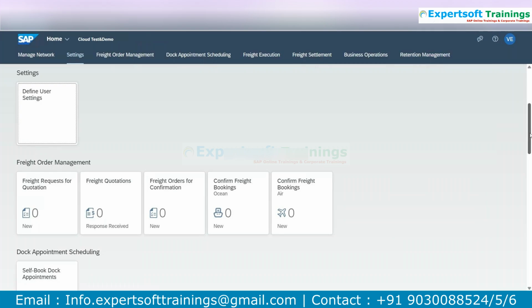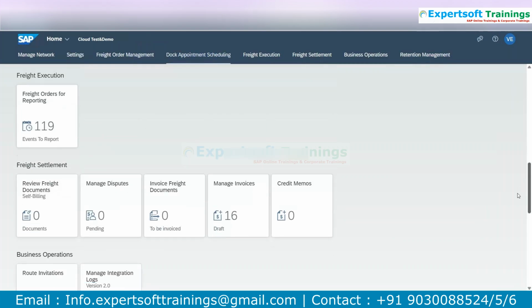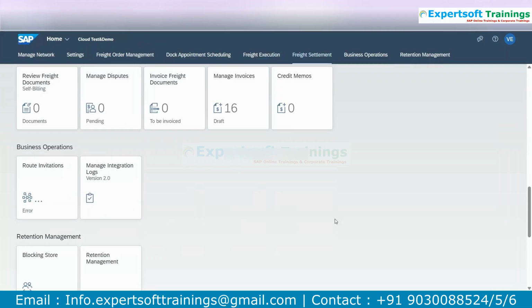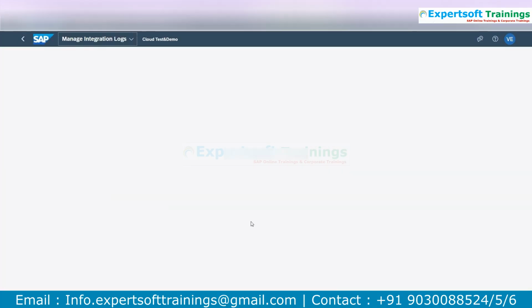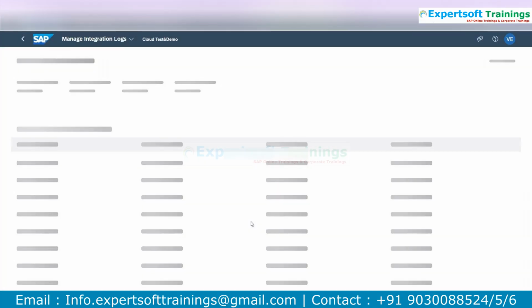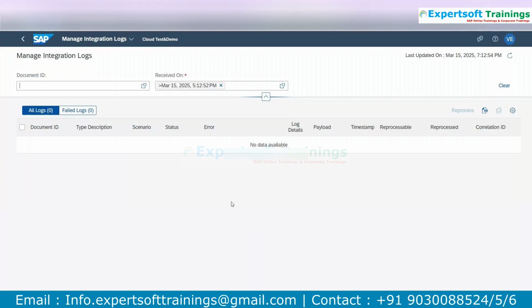Another important thing you need to know, and this app is very, very important, is this one. Sometimes, suppose you are creating something from the transport management system and the updates did not work in your LBN, or suppose the updates are sent by the carrier from their LBN and it did not update TM. For that reason, we have this manage integration log app. This integration log app is an analysis tool. Why did the particular things not go? What are the fail logs? You can see all of them. Okay, you can see everything.